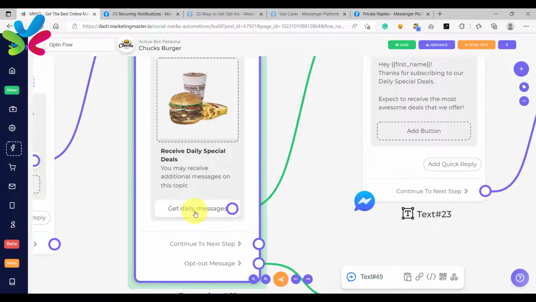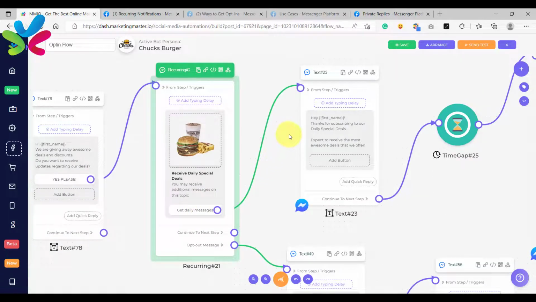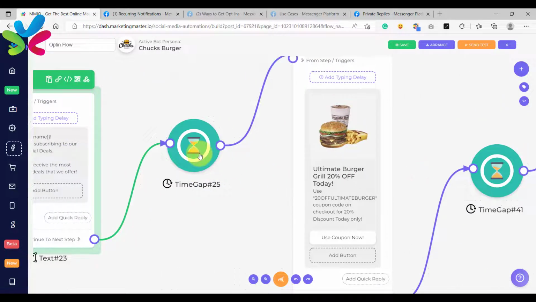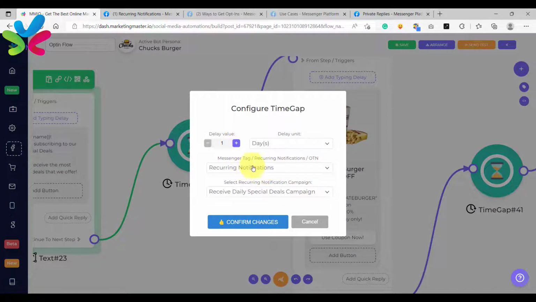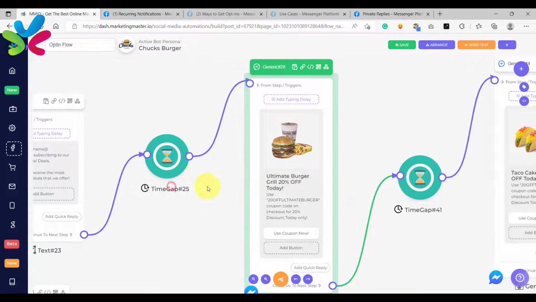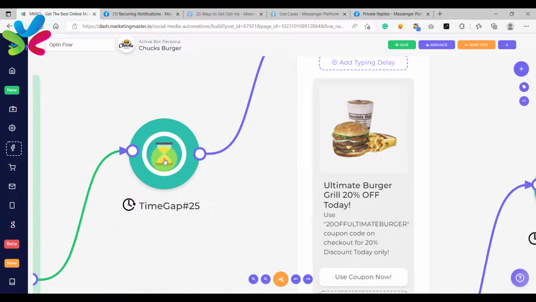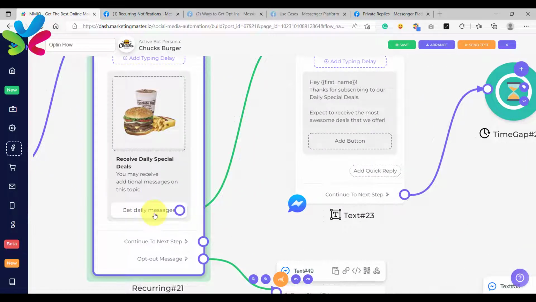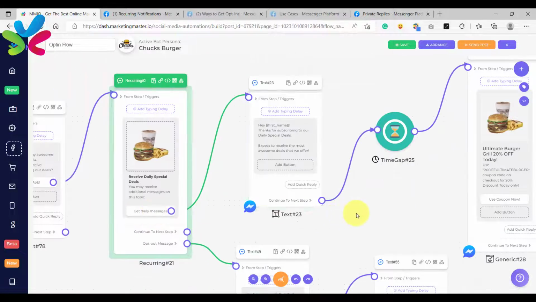Once they click again the "get daily messages", then they will be subscribed to our opt-in. After that, we would be able to send recurring notifications to that person. So this is our opt-in message. On the time gap, we used the recurring notifications option here and selected our recurring notification campaign. After that, we added our message here. When this message is sent, it would use the recurring notification opt-in token that we received when the customer clicks the daily messages, or when the customer opts in to our recurring notification.